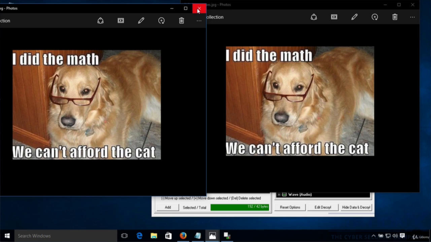Now if you are going to use your own file, make sure there's no metadata or EXIF data in there if anonymity is important to you. And there's a section on EXIF and metadata.